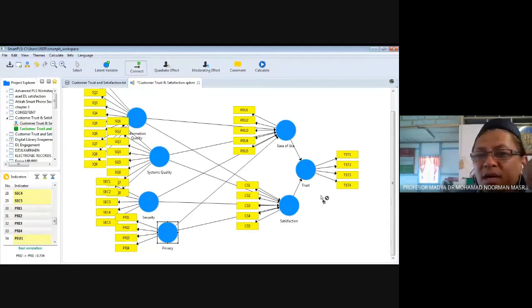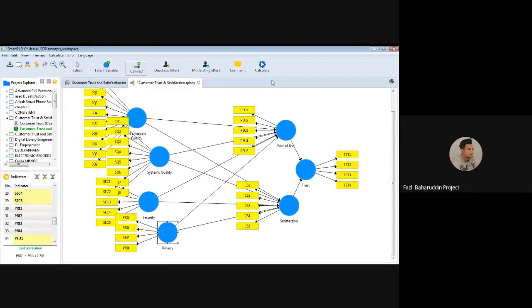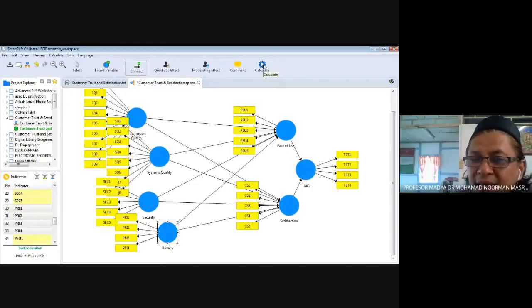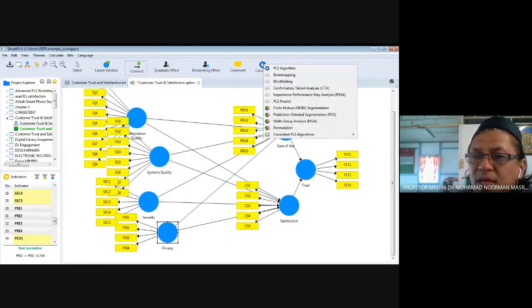Okay, now can you see on the rightmost on the toolbar an icon called calculate? Can everyone see that? Yes. Okay, now you click calculate and then a drop down list will appear for you. Now you have to choose PLS algorithm. Click that one, PLS algorithm.